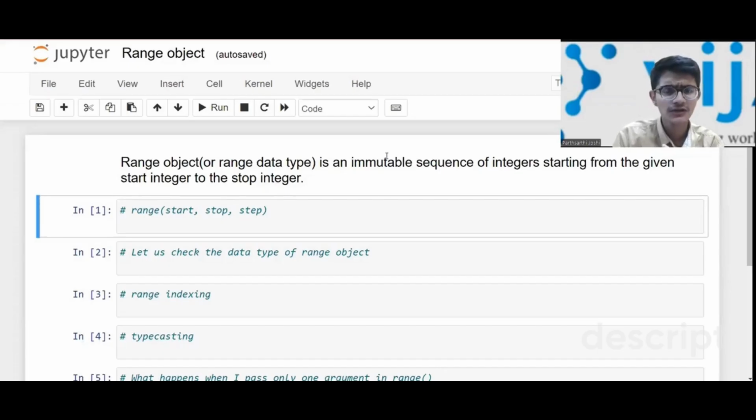So guys, today we'll be discussing the range object, which is very useful when we are using loops in Python, basically for loops, right? So today's video will be focused on the range object. Now, the range object or range data type, you can use any of the words, right? It is an immutable sequence of integers starting from the given start integer to the stop integer. Immutable sequence of integers. First of all, I want to come to the point.